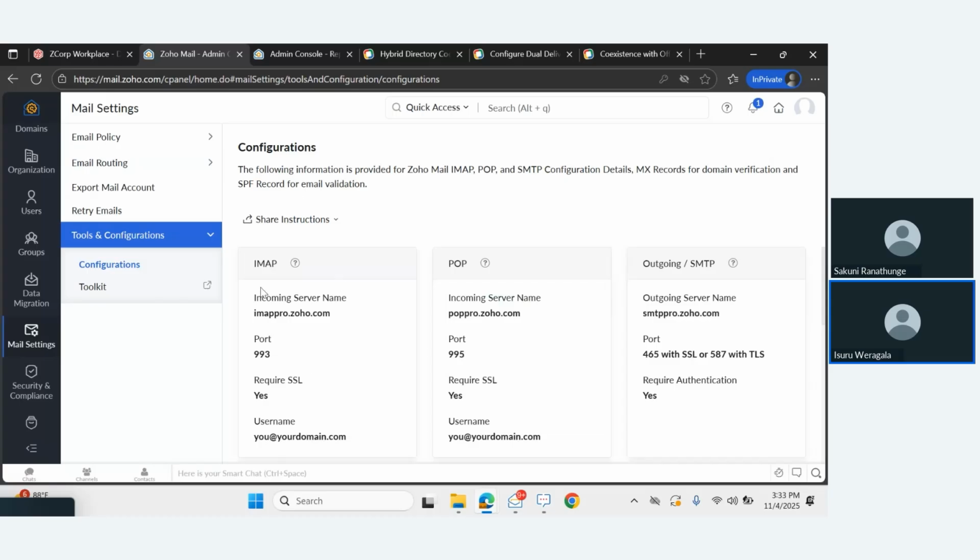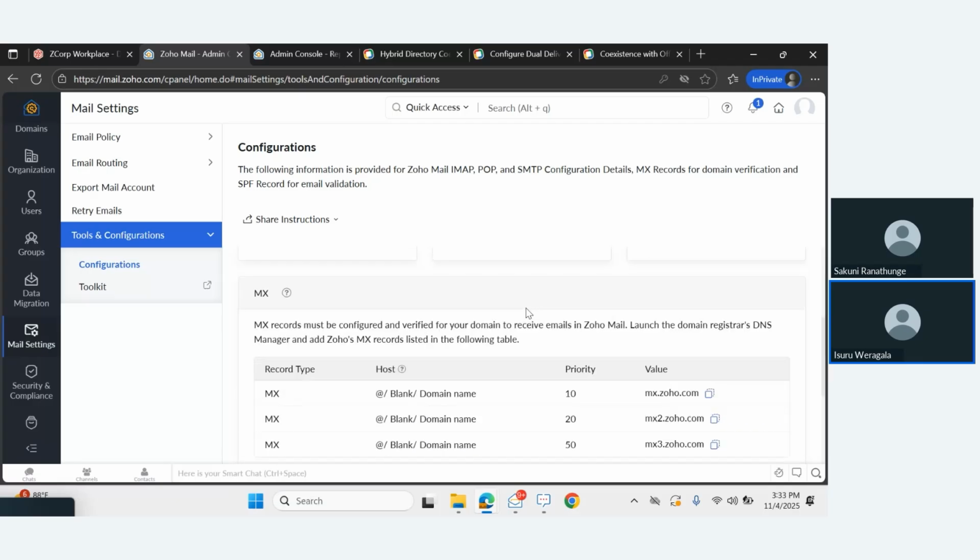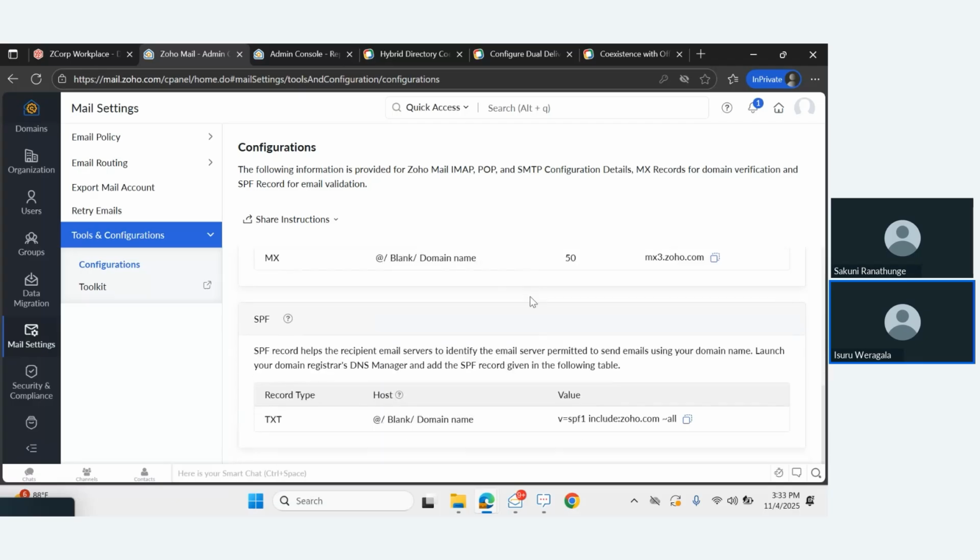From here, there is one more important feature that comes from the Zoho Admin Center: configurations. You can see all the configuration data from here, including the relevant parameters under IMAP, SMTP, and POP. Likewise, you can take all the configuration details from here in an accurate way from the admin console.